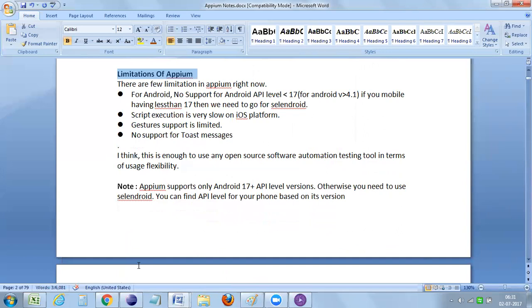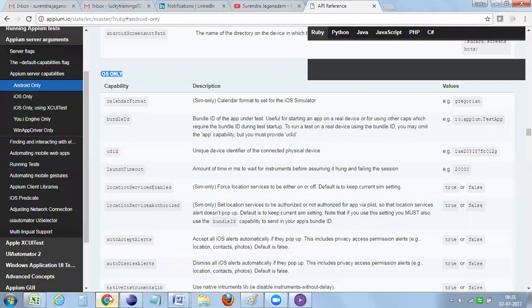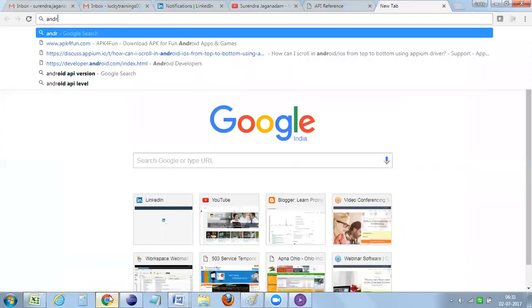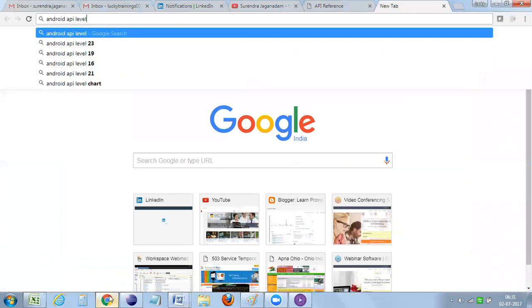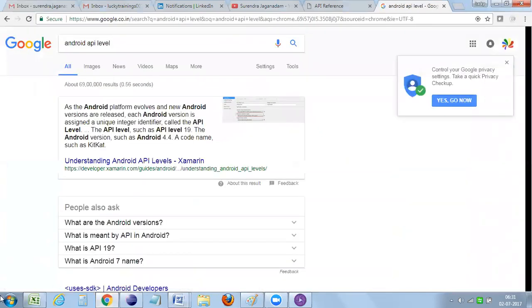So the basic limitations are, using this Appium, we can't automate the mobile devices which are having the Android API level less than 17. What is an Android API level? Okay, so Android API level. See here, I'm just clicking on the first link.